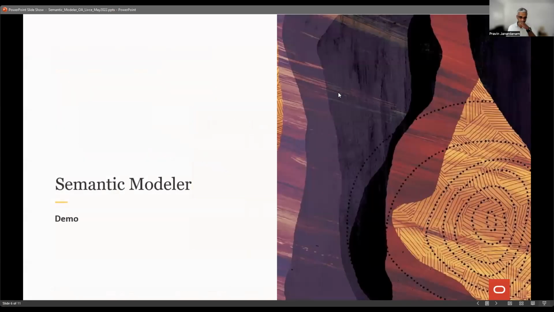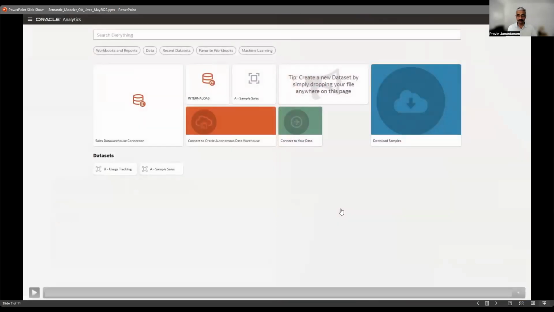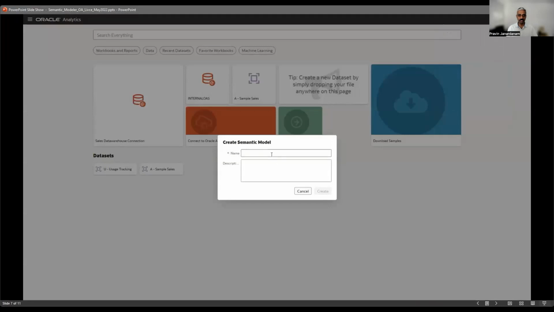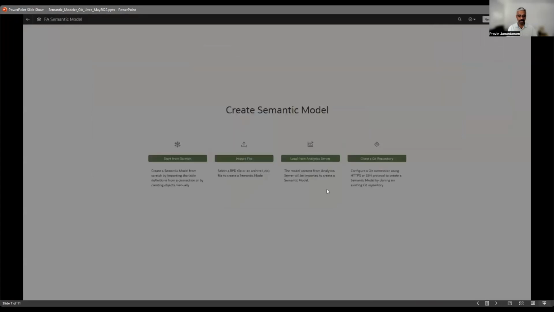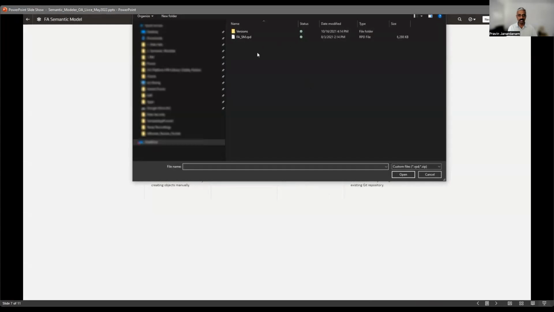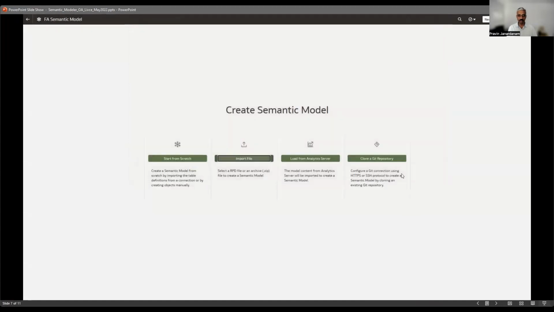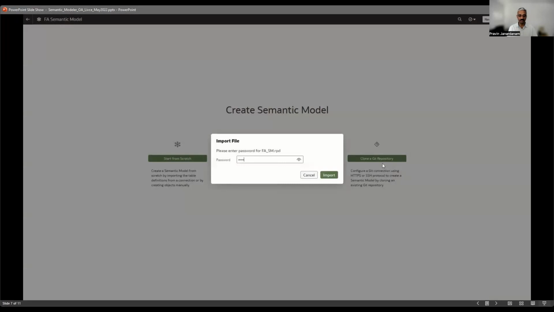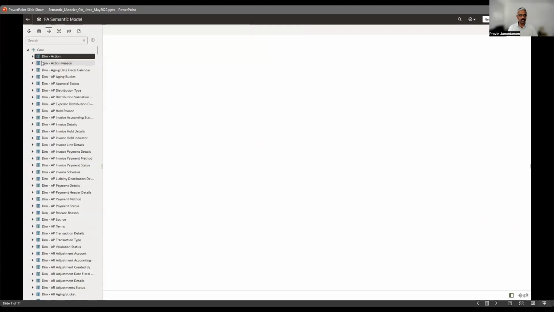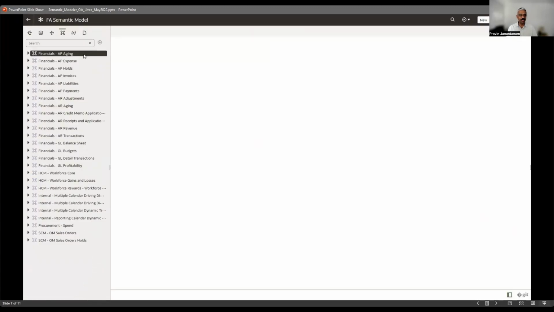Okay, let's check out the demo. Here I'm creating a semantic model by importing an existing RPD that I have. I'm pretty sure you all have one, if you are using subject areas in Oracle Analytics, because the foundation for that is an RPD. You can import the RPD that you have and try it out. Here I'm importing an RPD that I already have. I'm providing the password for it, and upon import, you'll land in the presentation layer.